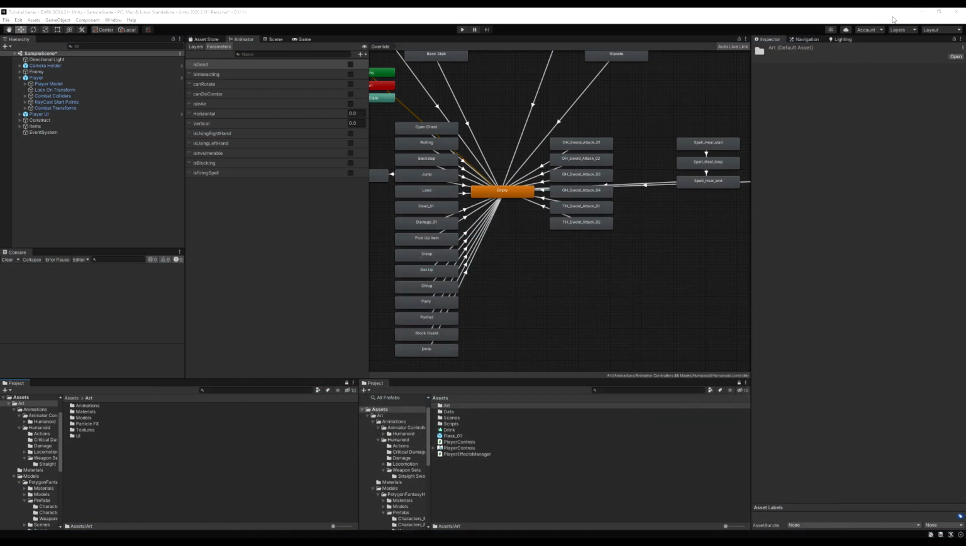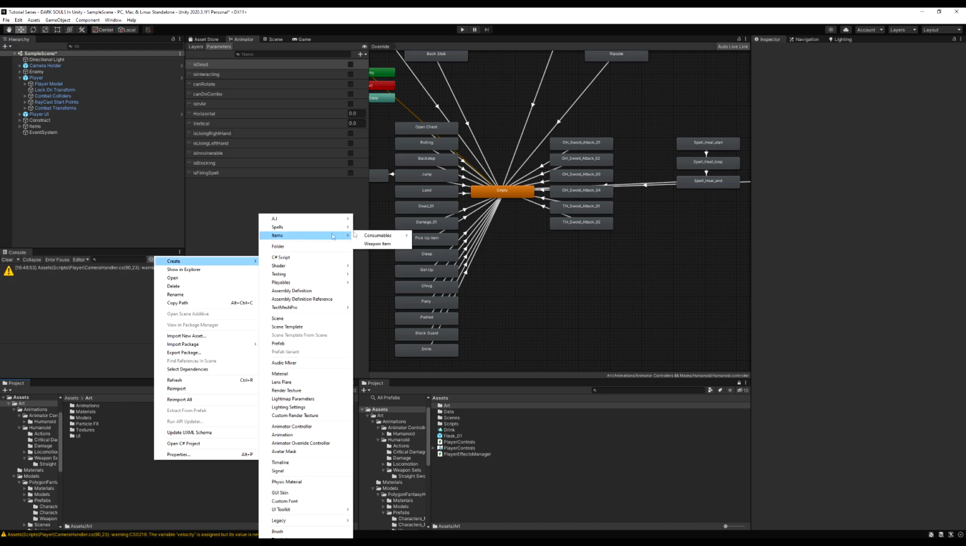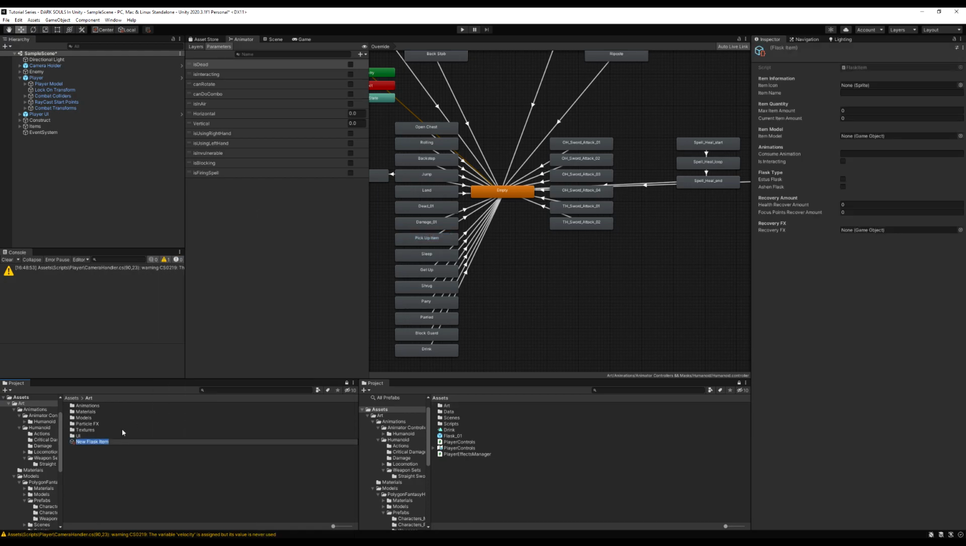And now let's create this in our project real quick. So I'm going to right click here, create, items, consumables, flask. Gonna call it Estus Flask. You can do the exact same thing for the Ashen Flask too if you'd like. Just do the opposite and tick Ashen. I'm gonna say item model is flask, which I already have created. Max item amount is 10. Current item amount, I'll just say 10 for now. We'll mess with those values later.